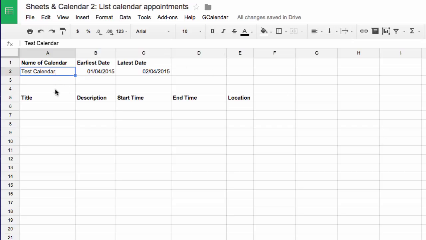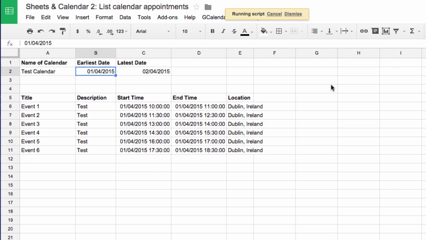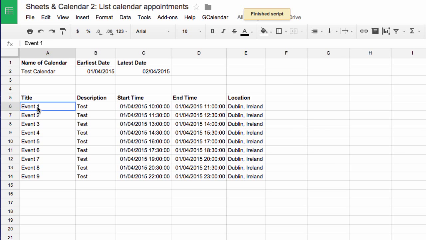The script is fairly straightforward. It takes in the calendar name, which you enter into cell A2, the opening date for the calendar events, so I put in the 1st of April 2015, so it's in European date format, and the latest date, the 2nd of April 2015. So it's going to download all calendar events in this calendar between these two dates. Running it is straightforward: gcalendar, list events, and the script is running, and there we have events 1 to 9.